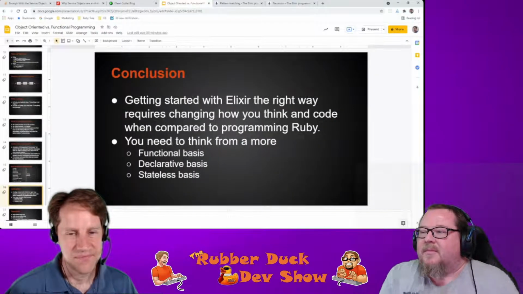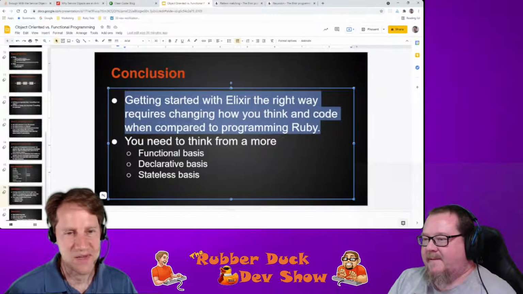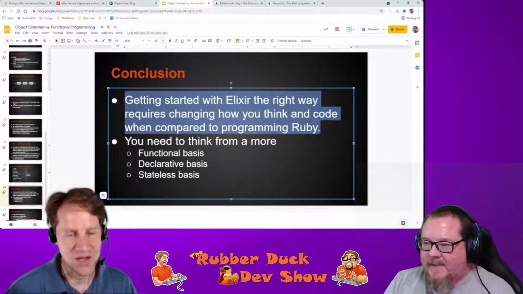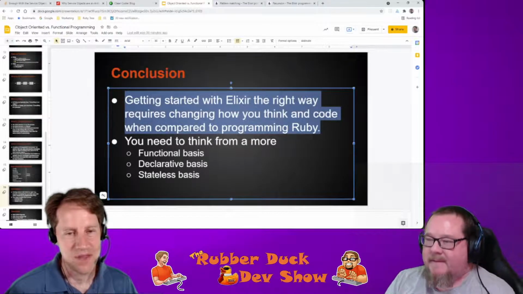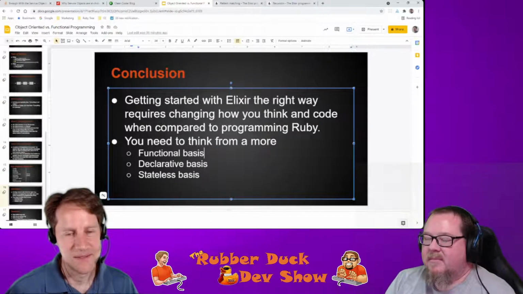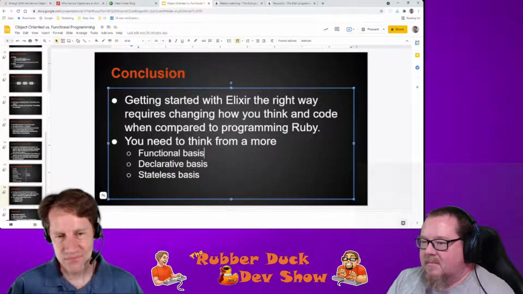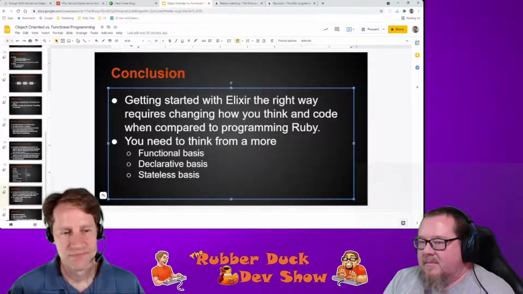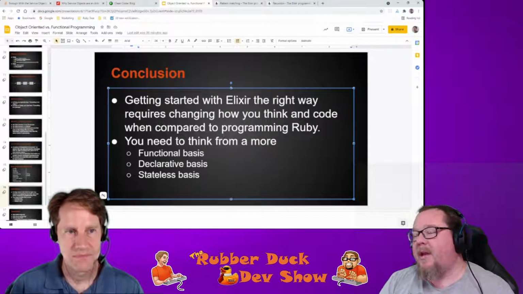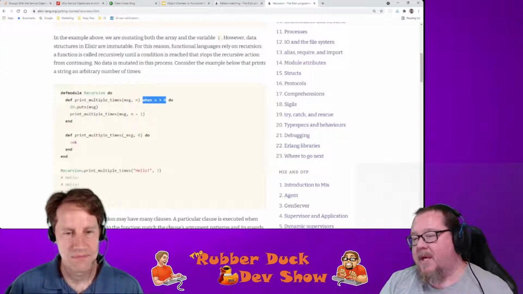And this is kind of my thoughts on it, is that getting started with Elixir, a functional programming language, the right way requires changing how you think and code when compared to Ruby. And you have to think more on a functional basis, declarative basis, a stateless basis. Because a lot of this stuff will give you that concurrency. Right. And I think there would be a significant learning curve for me to start programming in Elixir.